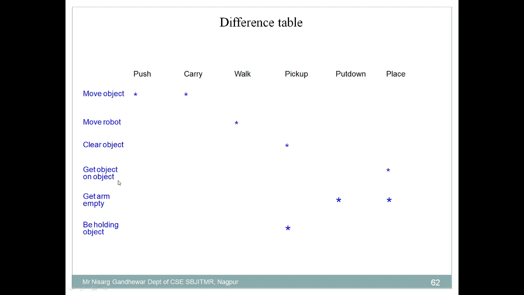So this is a matrix which is plotted in order to perform this particular operation, showing the possible operators that you can apply. So we are discussing get object on object. In order to perform this operation, which operator can you apply? Place. That means you can place one object on top of another. Get arm empty. In this case, two operators can be applied, either put down or place, and for holding, in this case you apply one operator, that is pick up.